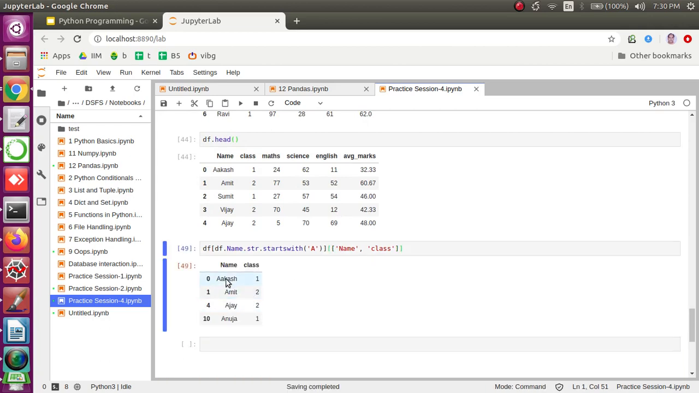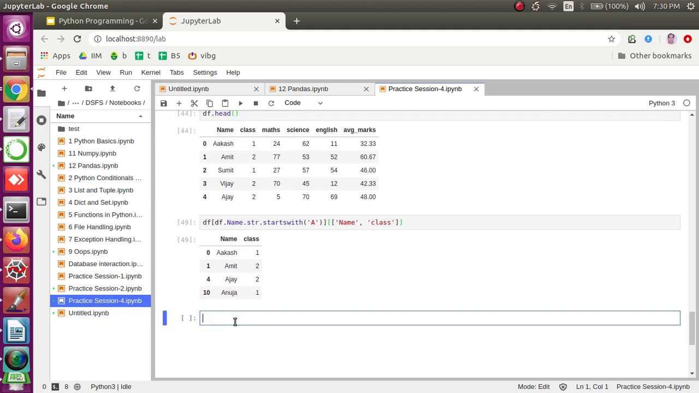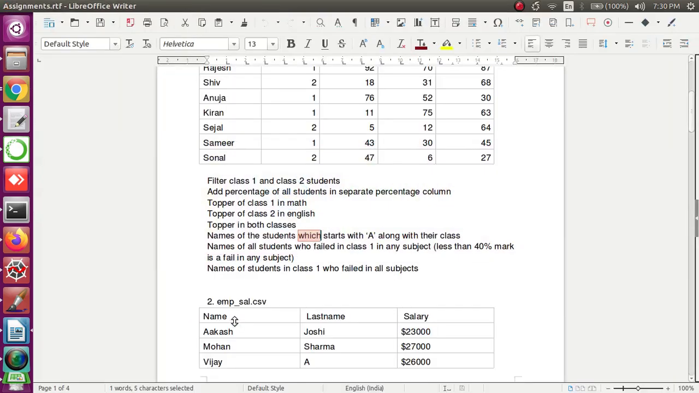So there are two students from class 1 whose name starts with A, that is Akash and Anuja, and there are 2 students in class 2 whose name starts with A, that is Amit and Ajay. So that's right. Interesting, small thing, very useful. So similarly, you could try this. I think more or less we have completed. So less than 40% marks is a fail. You can just try and add it.